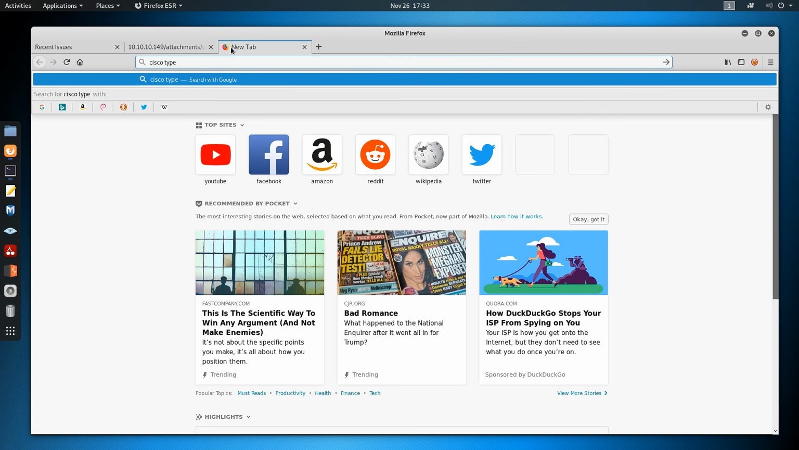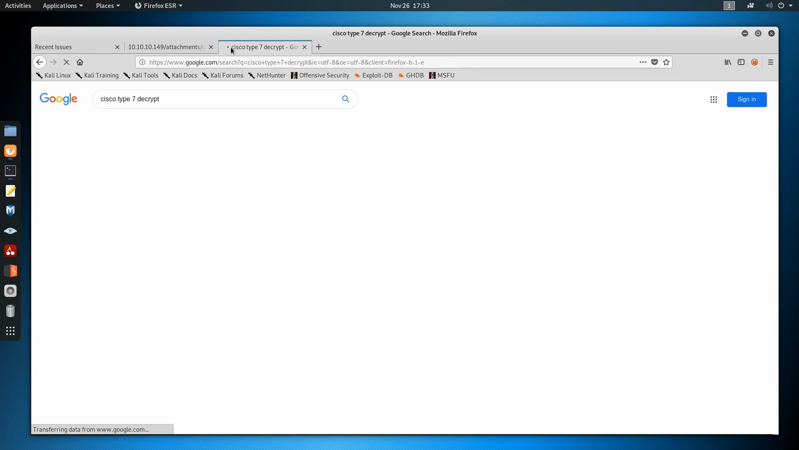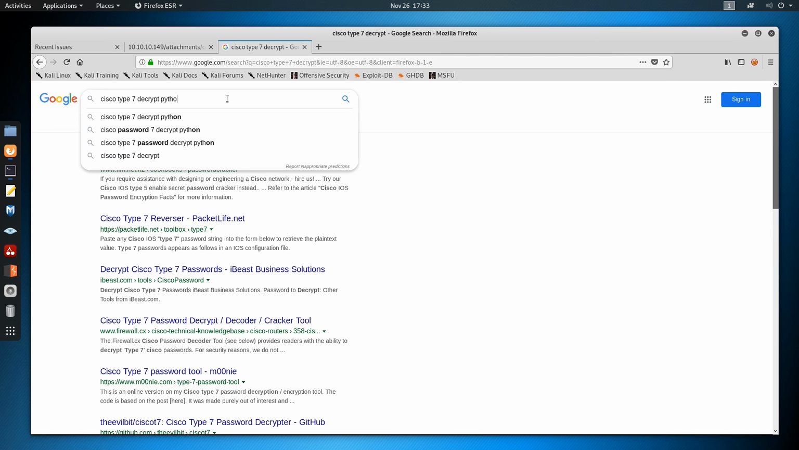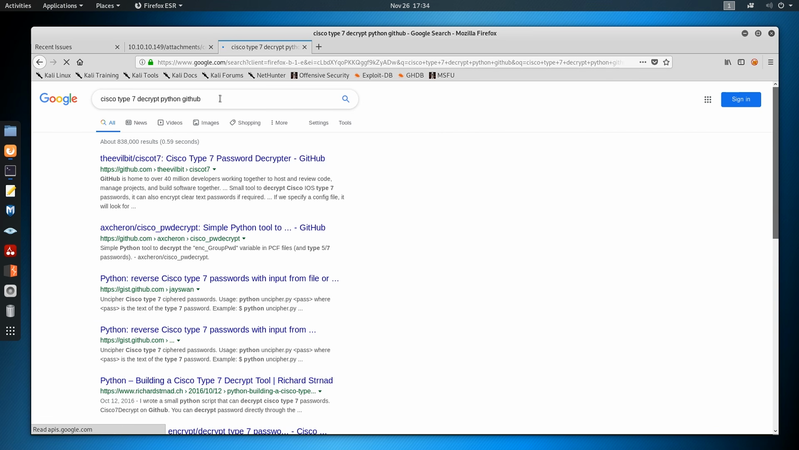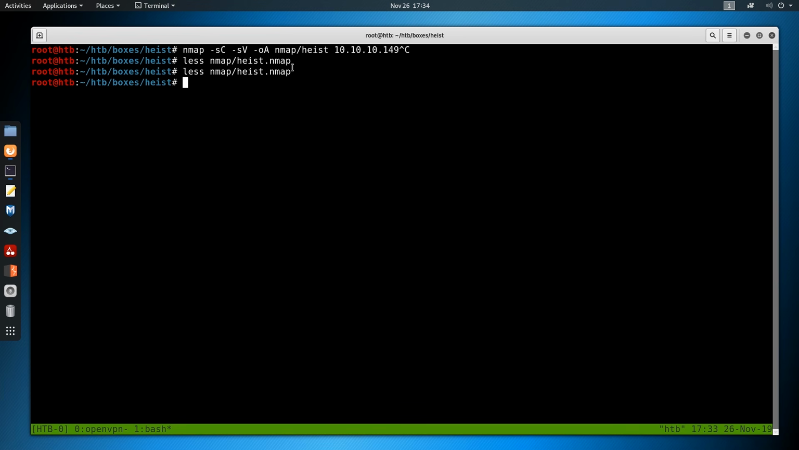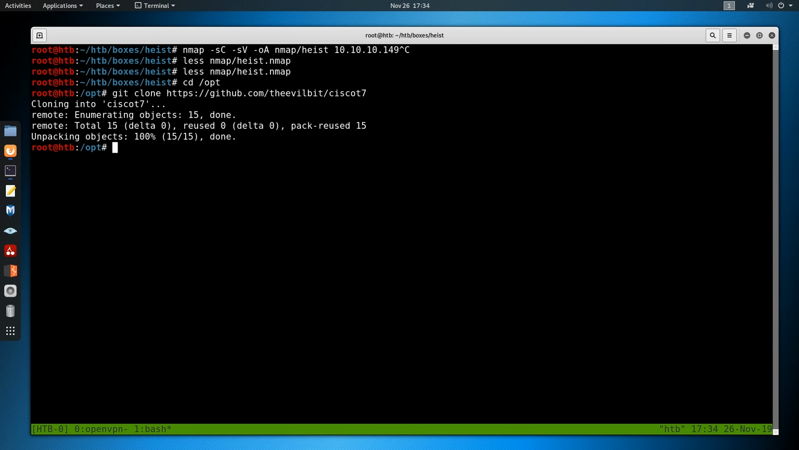So we'll just Google Cisco Type 7 decrypt and see if we find a Python file. Maybe we can do like Python GitHub. I always hate running the websites that decrypt it for you because they may configure it in a way that you send them the password. And I always hate sending websites my password. So when possible, I run it locally. So we're here, we have the script.